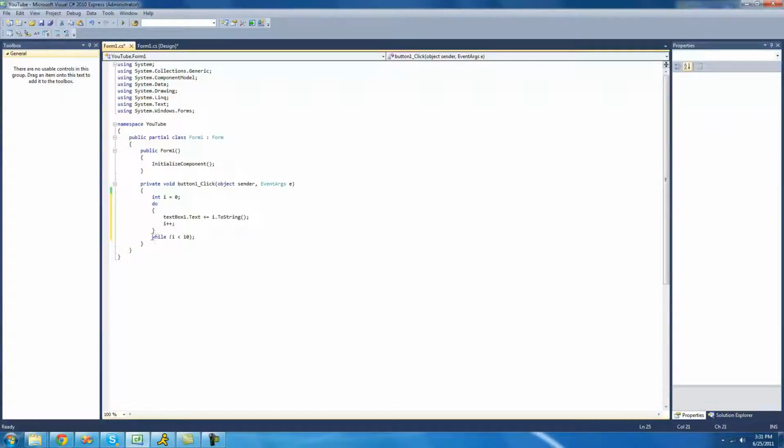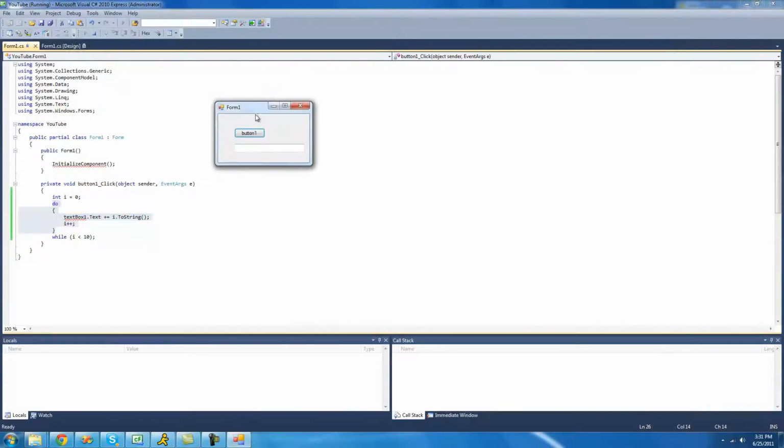So once again, what it will do is first create a new integer I. Then it will go through this code right here, increment I by 1, and check to see if I is less than 10. If it is less than 10, then it will do it again. And then as soon as I is equal to 10, it will stop. So here, when we debug, when we click button 1, we should get numbers 0 through 9 in this text box. Yep.